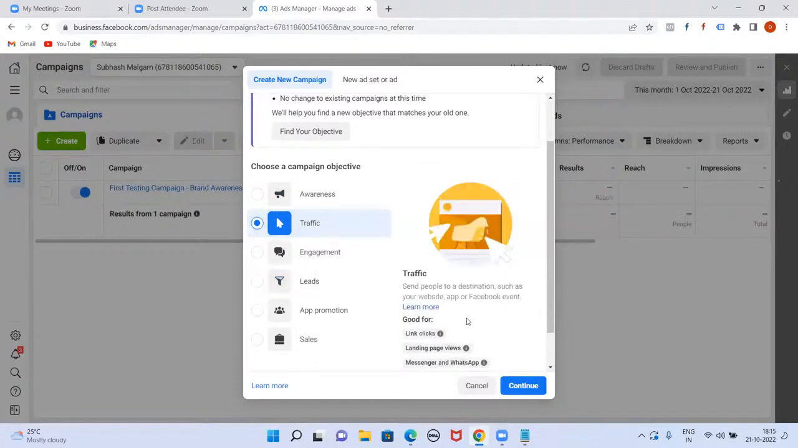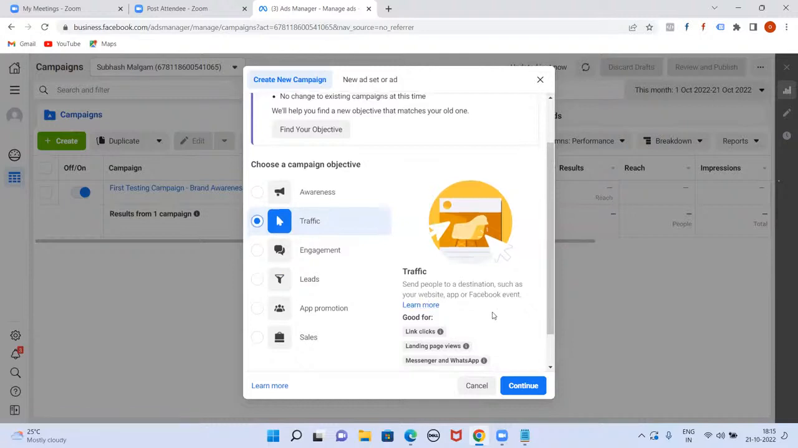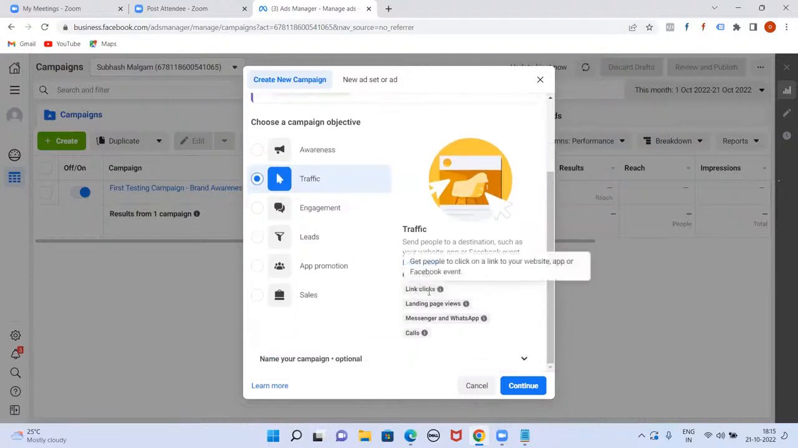Traffic campaign means send people to a destination such as your website, app, or event. It can be anything, you know. People can click on the link, whatever link you give, or any landing page you give, or Messenger or WhatsApp also, or calls also. These all options are available in the traffic. I'm clicking on this and continue.